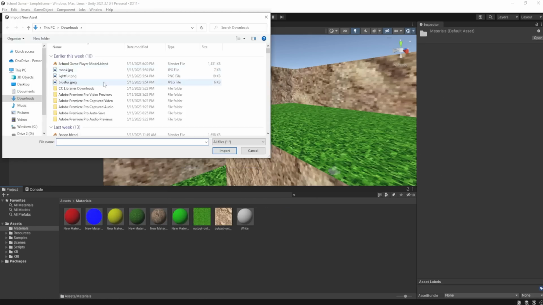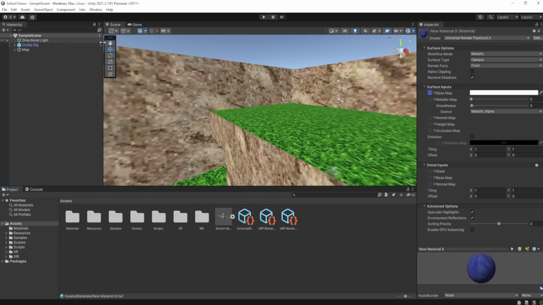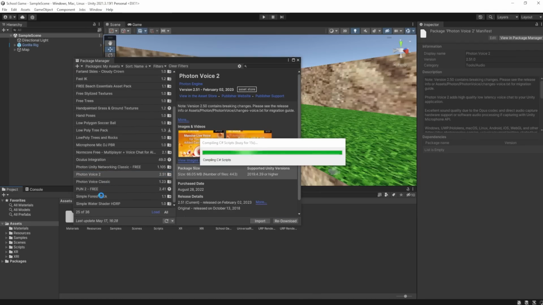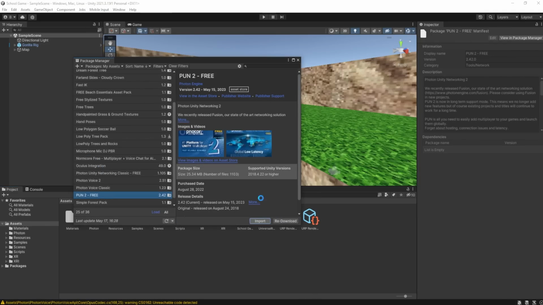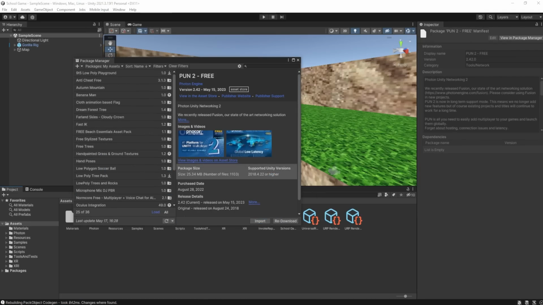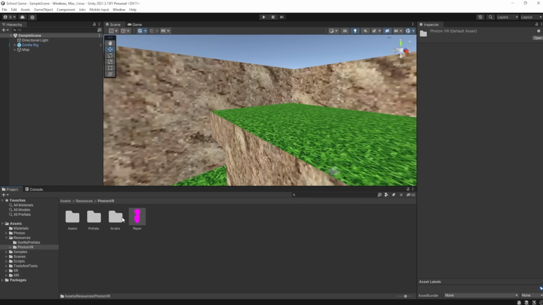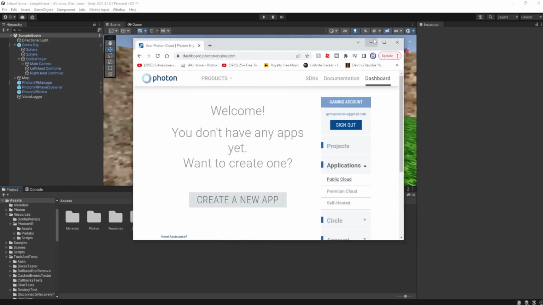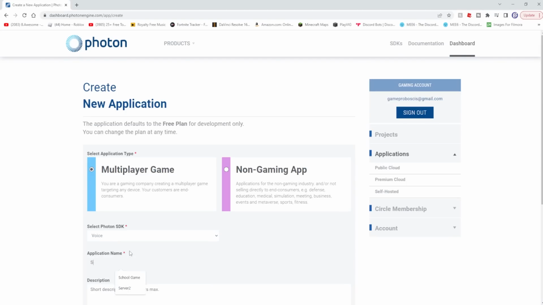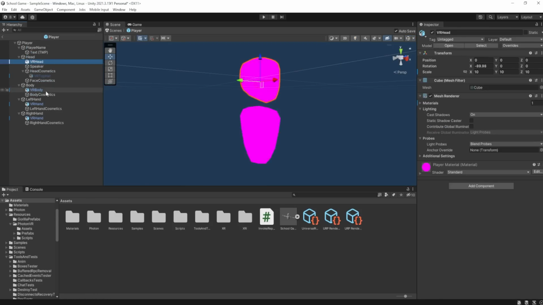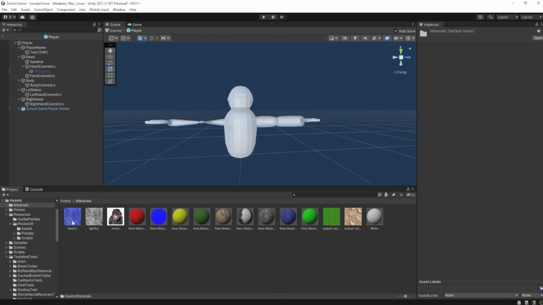So today I want to add multiplayer and a player model. So as you can see, I'm importing the player model and I'm importing Photon, which is pretty much the multiplayer service. It also has voice chat. I'm just setting everything up. I went to the website to create an app ID. And I'm importing the model that I made yesterday.